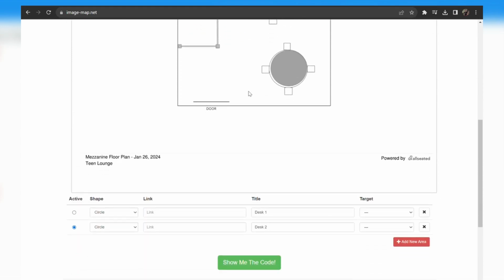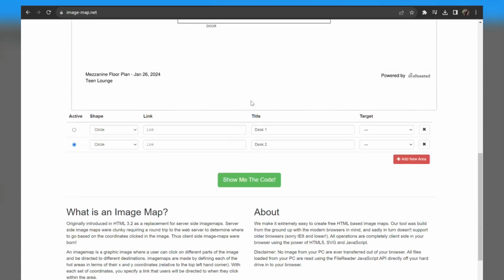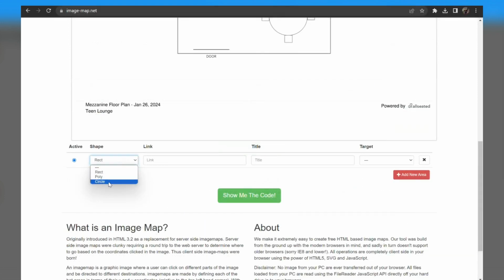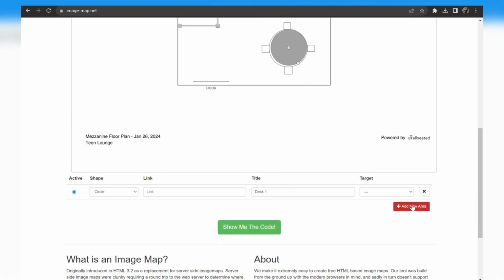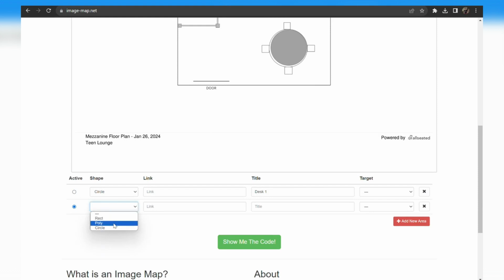For this example, we will be adding 2 desks for this floor plan. For Desk 1, we will select Circle as the shape and enter Desk 1 as the title. Then we will map it to the image above by clicking on the desk and adjust the dimension of the shape by dragging the points in the circle. Then we will repeat the process for Desk 2.